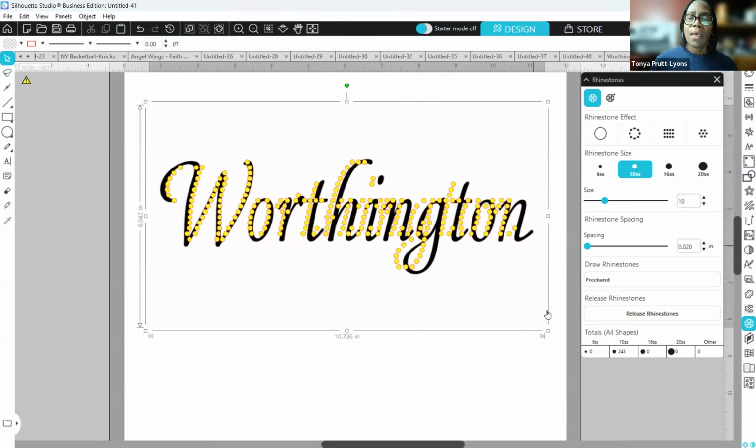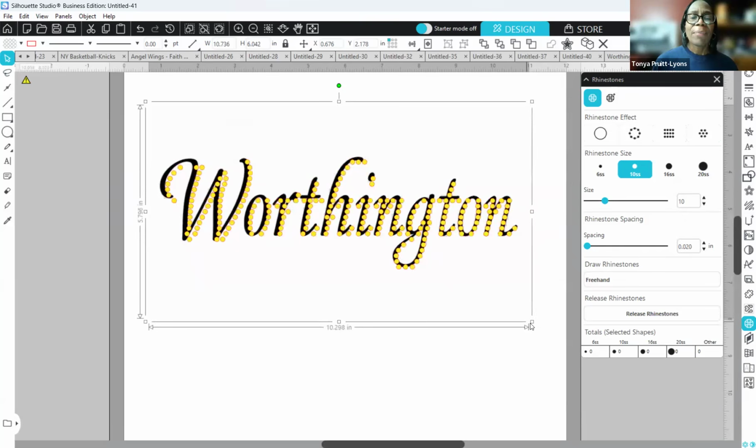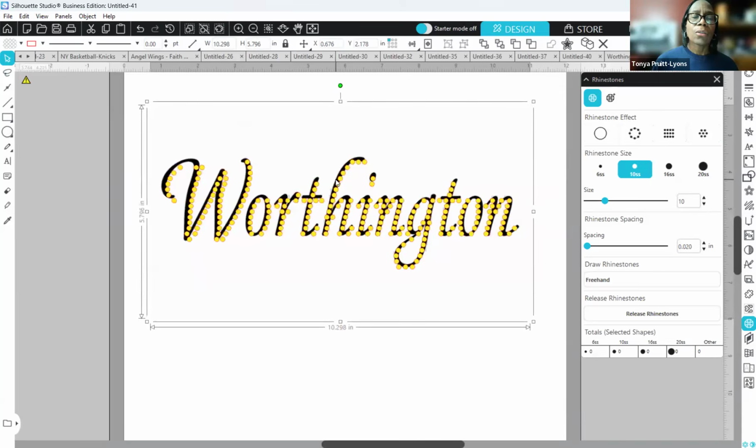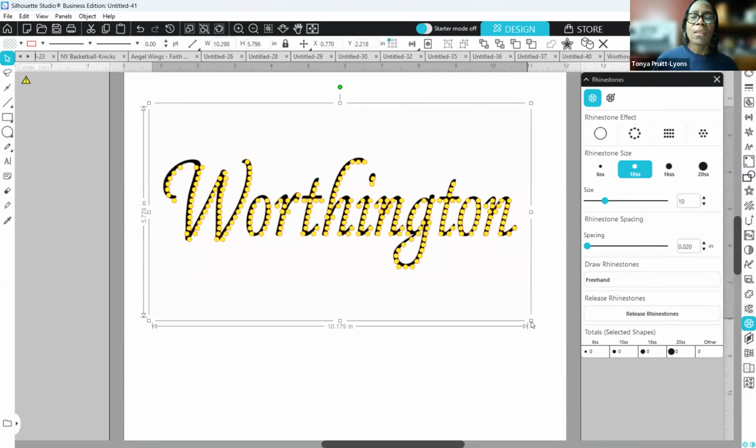And I forgot that I shrunk down the design a little bit, so I need to try and find a happy place for these stones. So I'm using the graphic as a template to help me with the manual placement of the rhinestones in order to achieve the font so that it looks like the font that we originally started with.